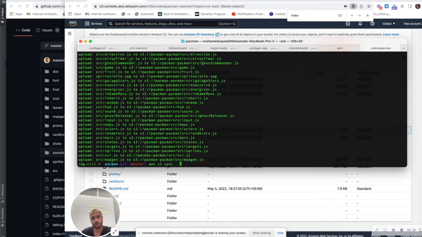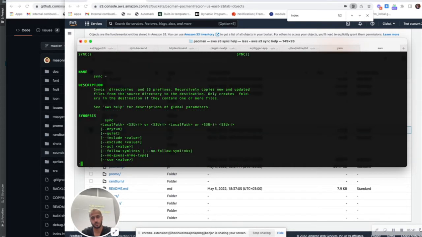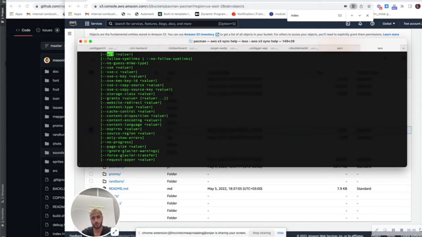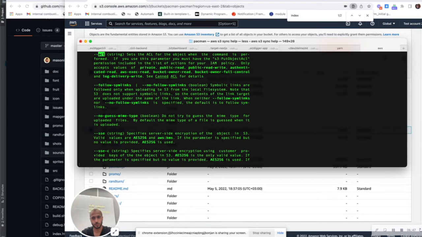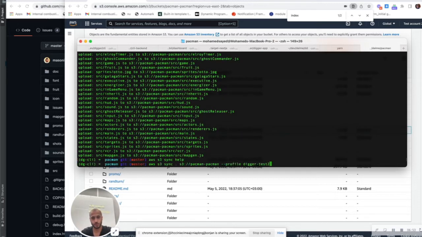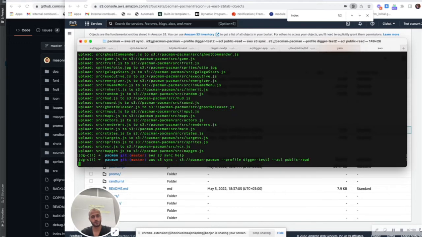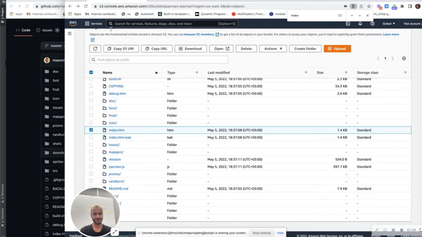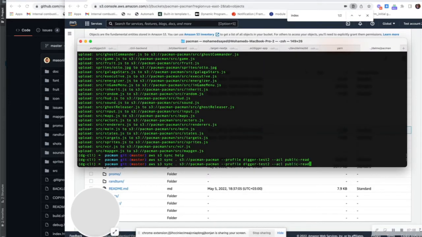AWS S3 sync help. Let's search for ACL. Yeah. So we want the ACL to be public read. So we just wanted to pass this. So if we run the command again, passing ACL public read. Feels like an exam, man. Like, oh my god, what is going on? No pressure.